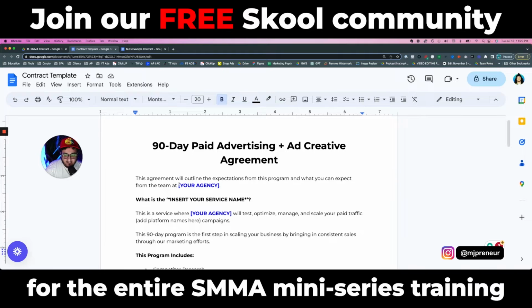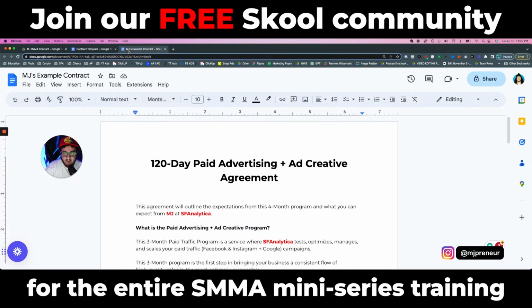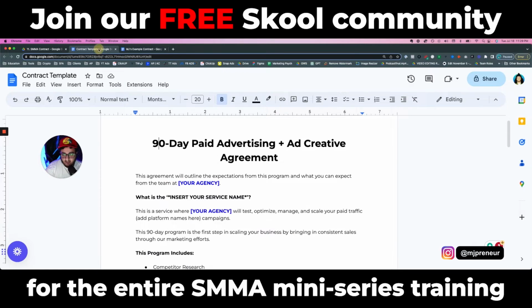First line says, this agreement will outline the expectations from this program and what you can expect from your agency. Okay, so here you'll put your agency. As you guys can see here, this agreement outlines, in this case, it was a 4-month. I put expected from MJ at SF Analytica. Obviously, you want to go ahead and use your full name, okay, your full legal name.